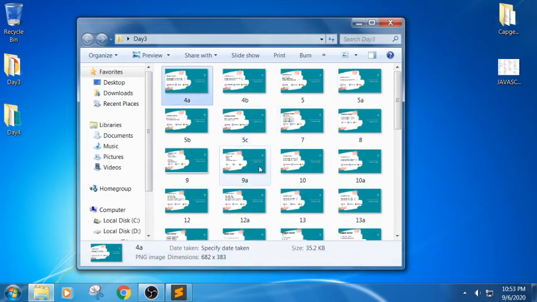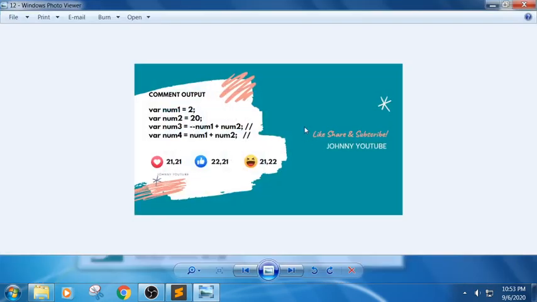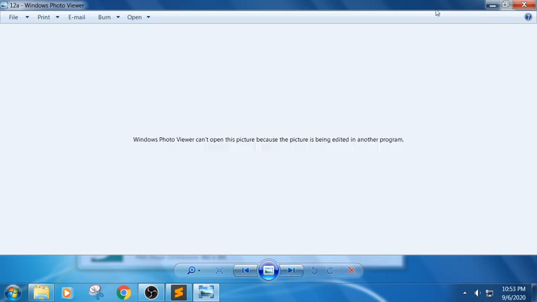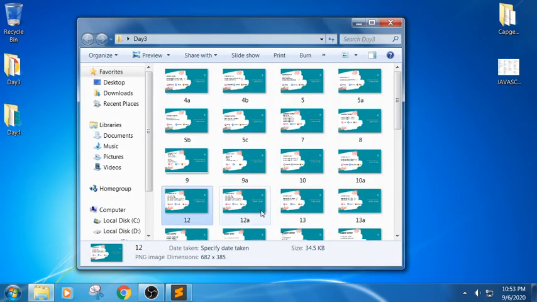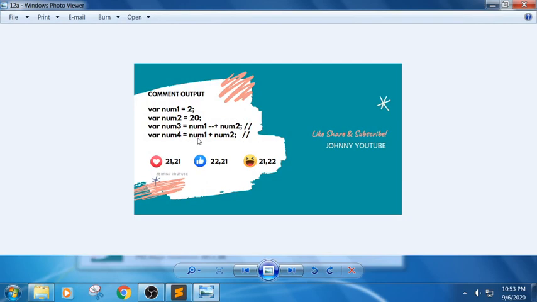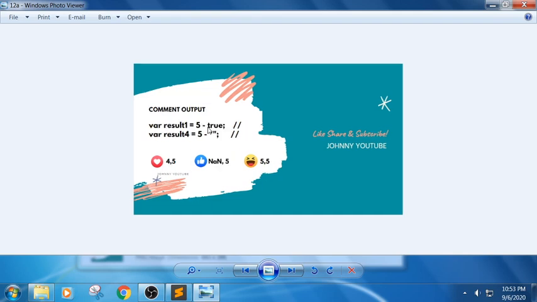12th question. What would be the answer of this snippet? Let num3 equal to minus minus of num2, then num1 plus num2. In the sense, first it will have these values. Can you guess this output? Just comment it below. 12th one A. What would be the output of the snippet? The same snippet, but we have the post increment. Just comment it below. Let's see.